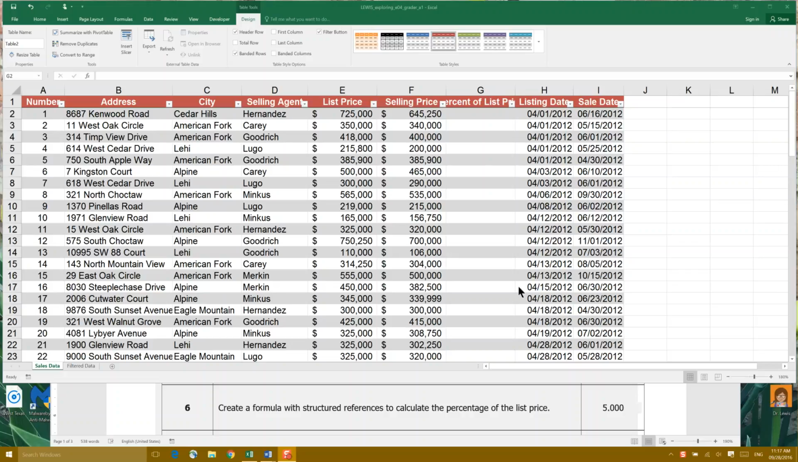Now we're on step 6. We're actually going to fill in column G and figure out percent of list price. Create a formula with structured references to calculate the percent of the list price. What we're looking for, our list price was sold for $725,000 was what they listed this house for, but it only sold for $645,250.